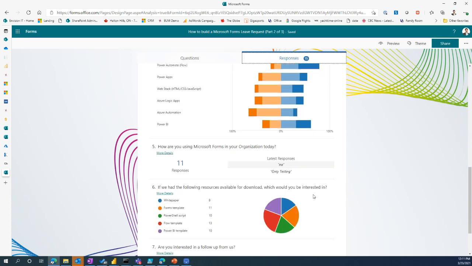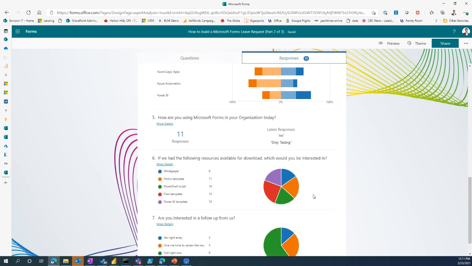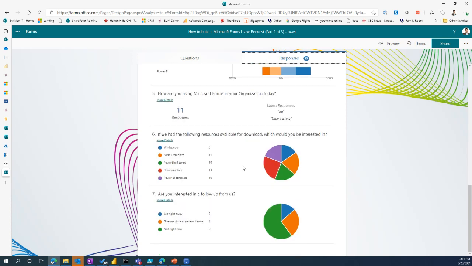And how are people using forms in their organization today? We've got some latest results. I could go into the details on that. And then in terms of what people were interested in, looks like we've got a lot of interest across the 15 responses in a bunch of different pieces through there. And likewise from a follow-up point of view. So cool, that allowed us to create a quick form, get it out there, publish, and then analyze the results coming out from that. So it's super easy to do from that point of view. Okay, let me come back to my deck here. Share that out again.